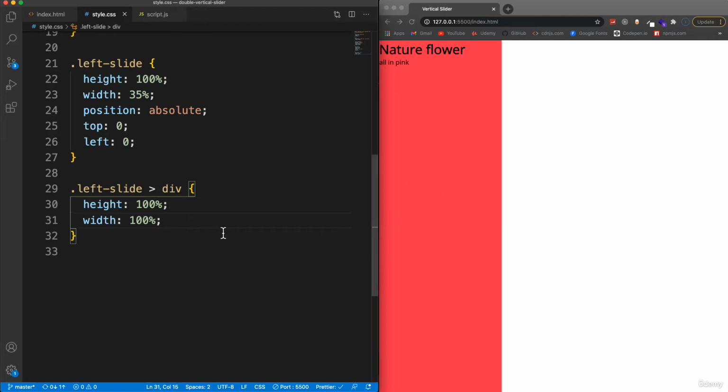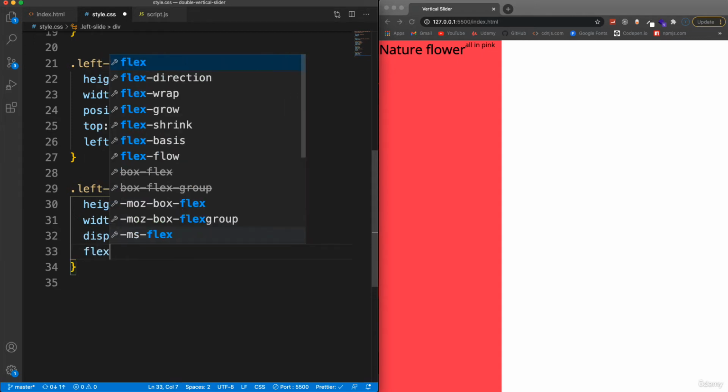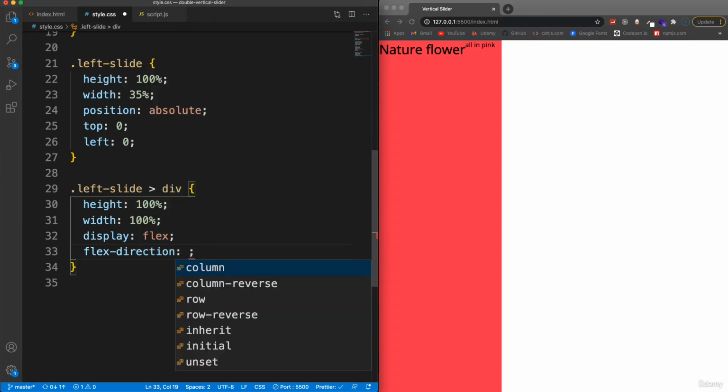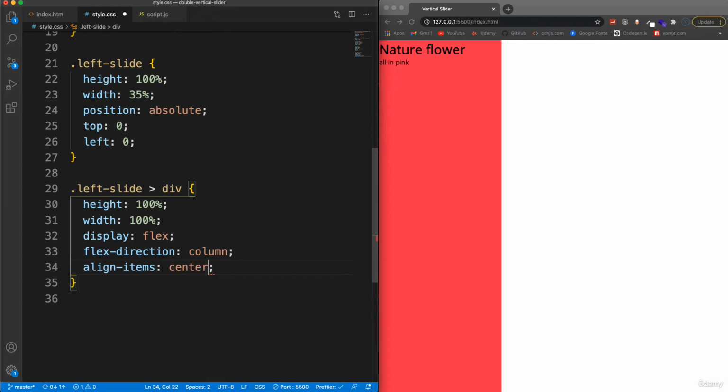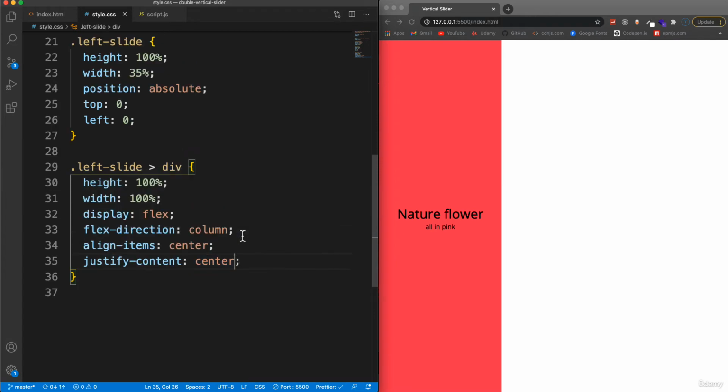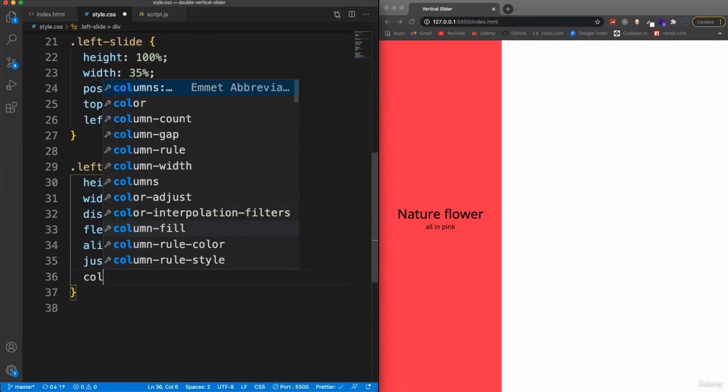Now we want to style this a little better, so let's display flex. So each div will be display flex. Now it's in a row right now, that's why it's horizontal. So we want to change the flex direction to a column, and then we can align both horizontally and vertically. So align items center, and then let's justify content center, and that'll align it that way. And then let's also make the color white.